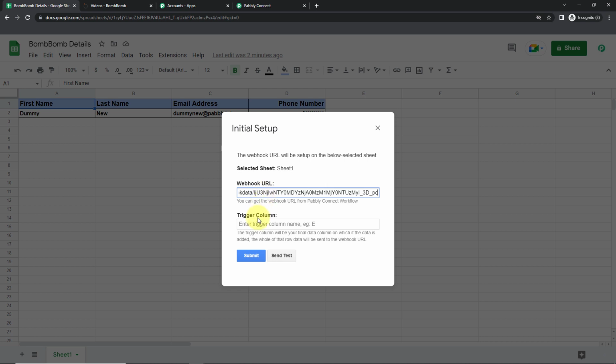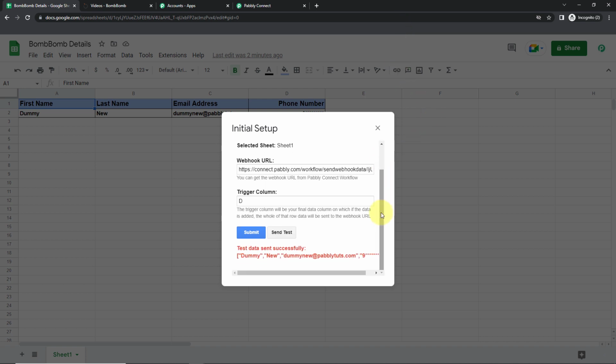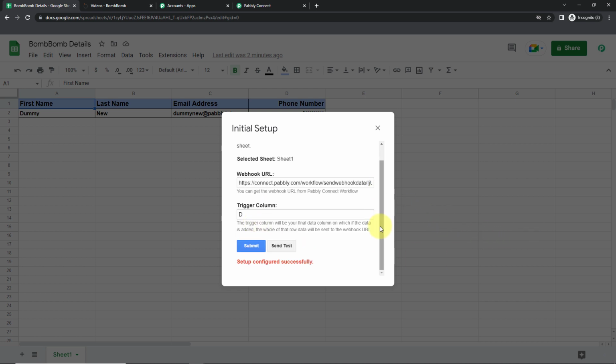Now the trigger column. The trigger column is the final data column on which the data is added. So if you look at this particular sheet, D is the final column. So I'm going to write D. Once done, then I'm going to click on send test. So here we can see that the test data has been sent successfully, and now I'm going to click on submit, and this configuration has been set up successfully.